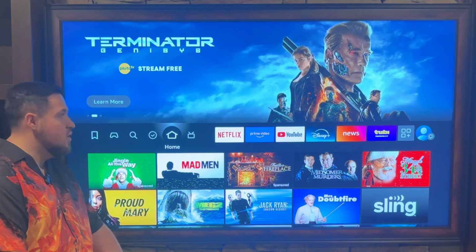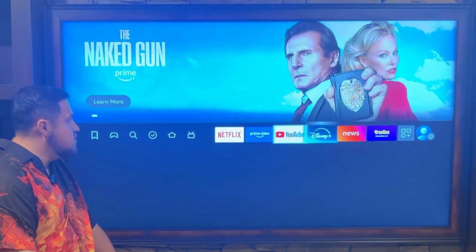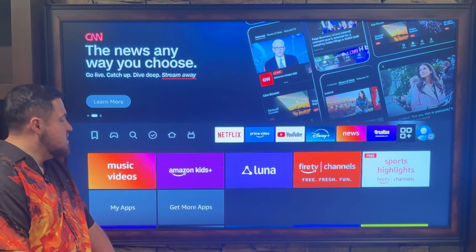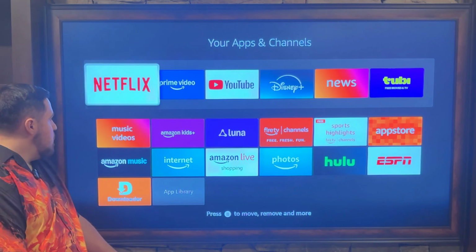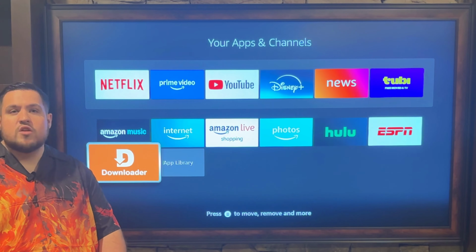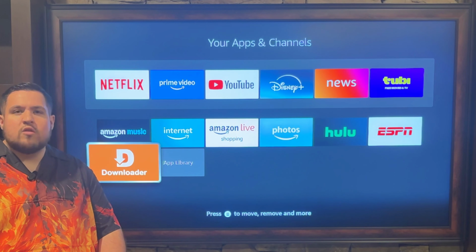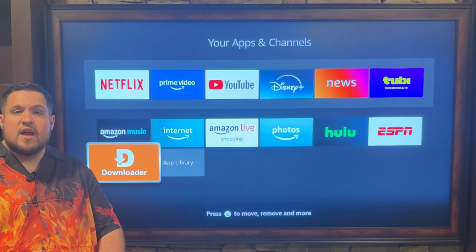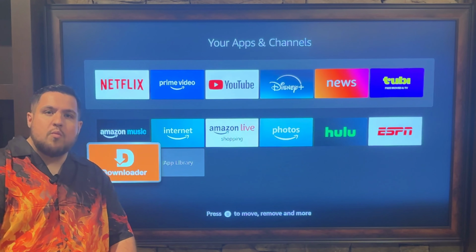Now that Downloader is on, we can click the Home button on our remote, and we're going to go find Downloader. To find Downloader, we want to go to our Applications, which is the 3 squares and a plus sign. I'm going to click on it, and I'm going to go all the way down. And as you can see, Downloader is at the end of our page. That's because any new or recent downloads that you might have automatically go to the end of your page. Let's go ahead and open up Downloader.